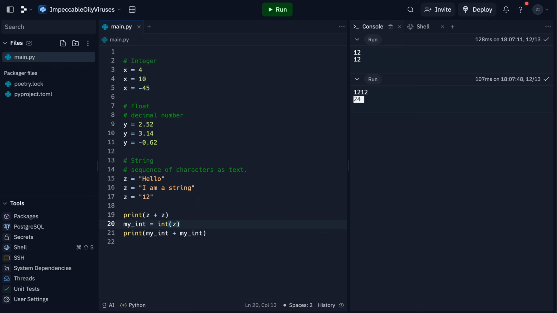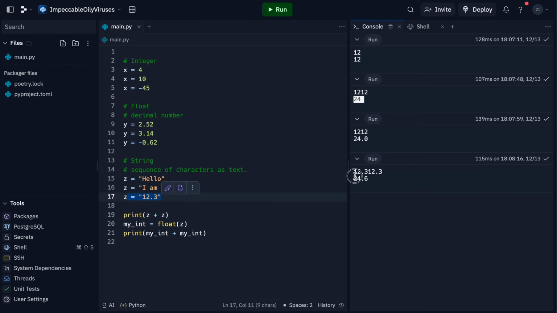You could do the same thing with a float too. And if I do this, you'll notice Python will add the 0.0 at the end, just to let you know that this is a decimal number. It could have decimal values, even though it currently doesn't. So let's just add a 0.3 here to the end of z and run, and you'll see it becomes 24.6. And the string addition is 12.3, 12.3. So let me remove that part.